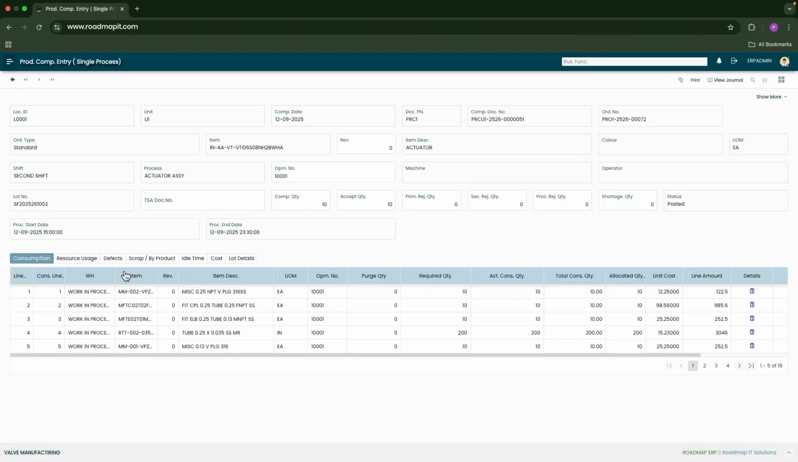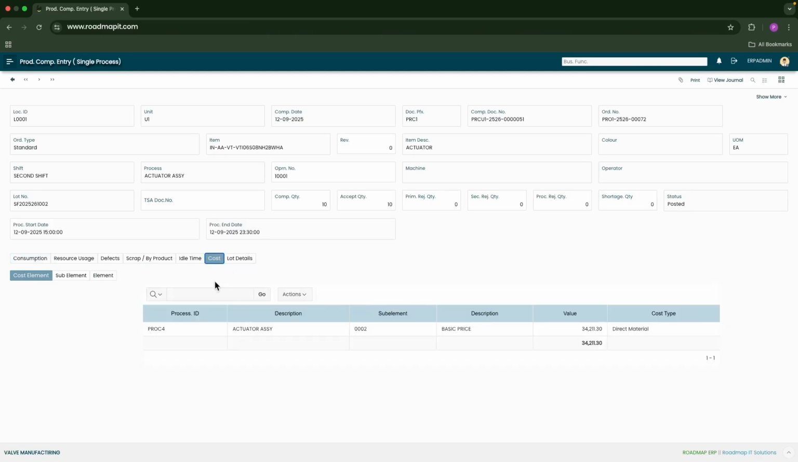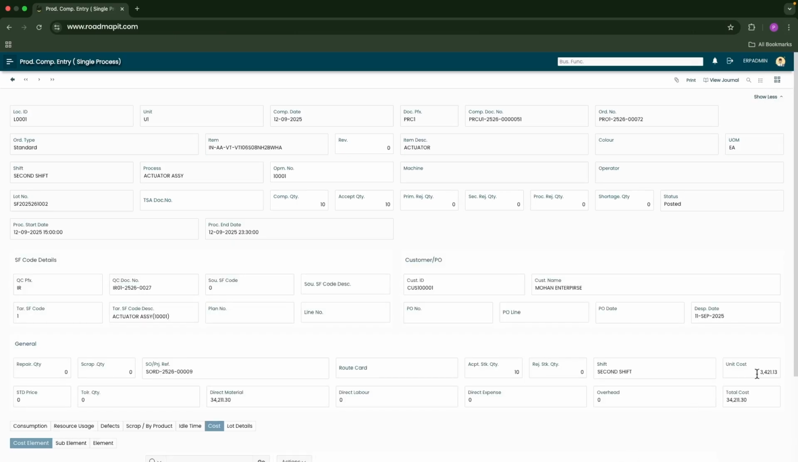So we have completed the production completion of the actuator item for 10 quantity, and it has been increased in stocks too. You can refer to the cost details here. So for completing the actuator assembly, you can refer to the value of the production completion. You can also refer to the unit cost of the item over here.